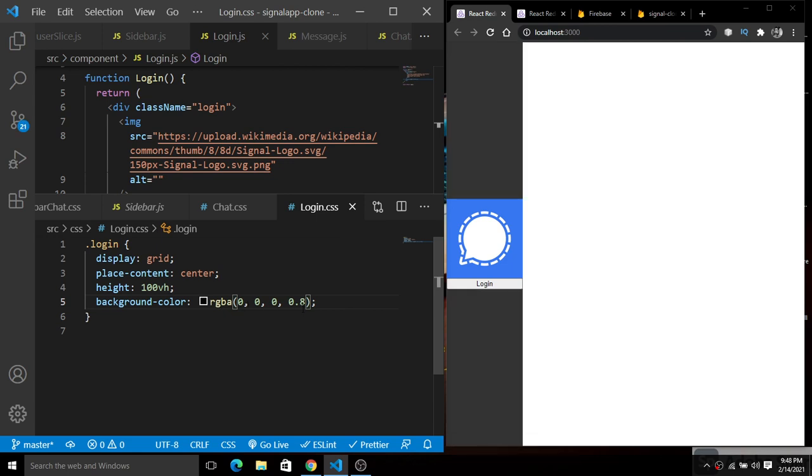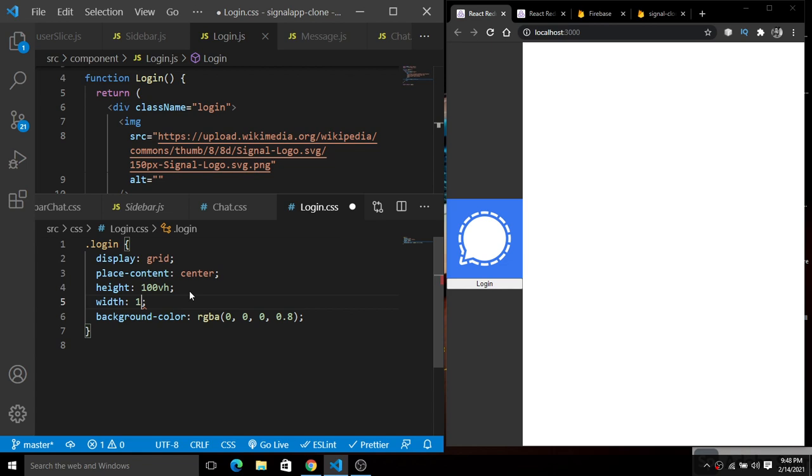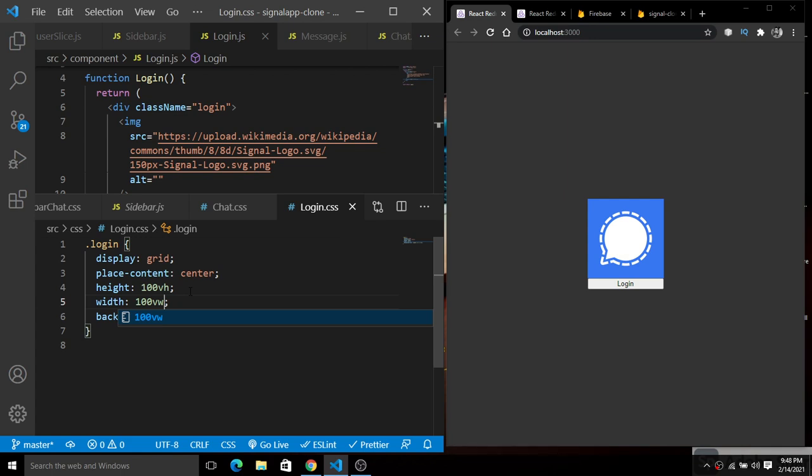We have these things here, but you guys can see here we don't want this styling like these things here. So we will give width also. Simply give the width of 100 view width. Now you guys can see here, it is now in the center here. Fine. So we have given these things here.